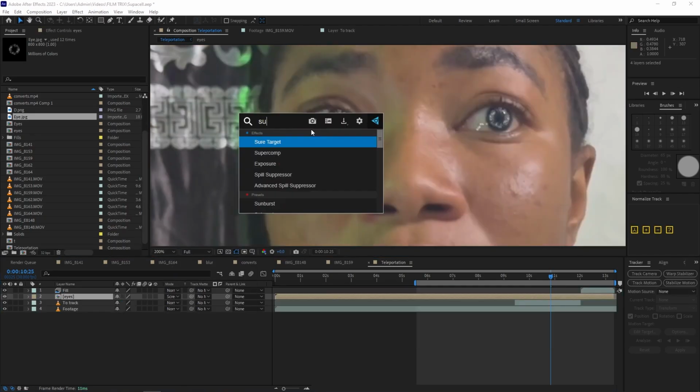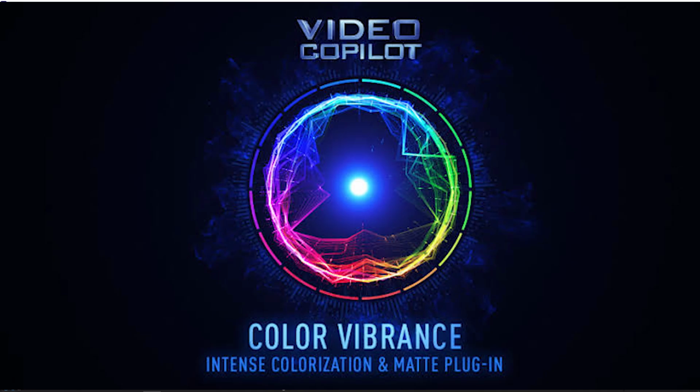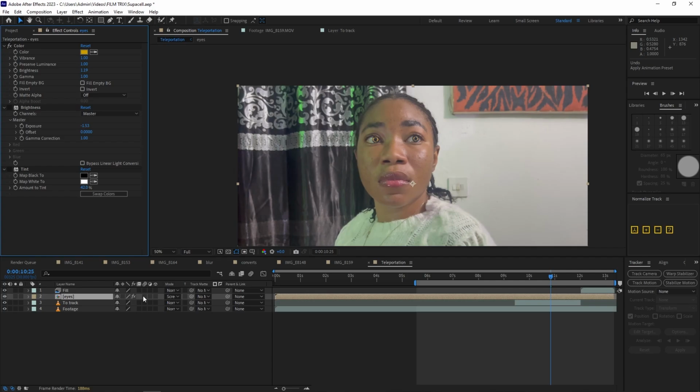Now apply the SUPACELL eye color. It's in the iPack in the description below, and it will only work if you have the color vibrance plugin installed. So I already set it up to match the look in SUPACELL. You can turn off the tint and the brightness depending on your shot. Don't forget to turn on motion blur for your eye layer.